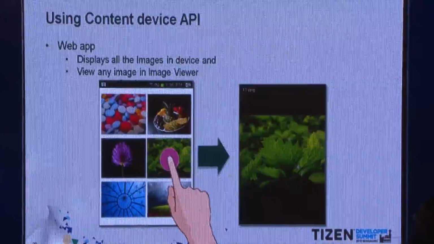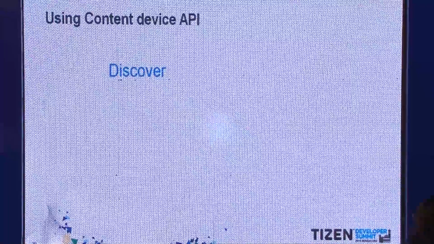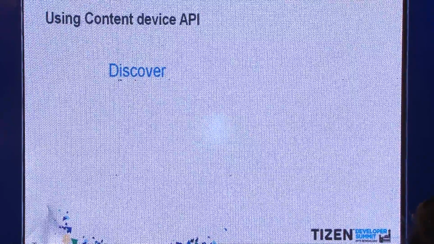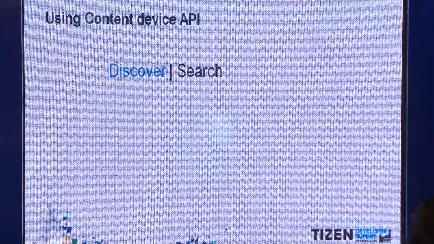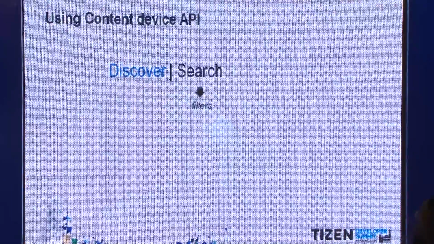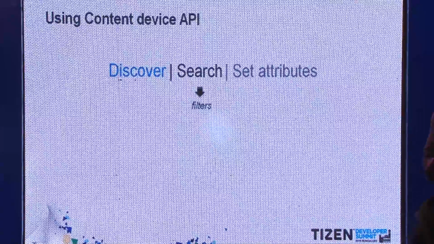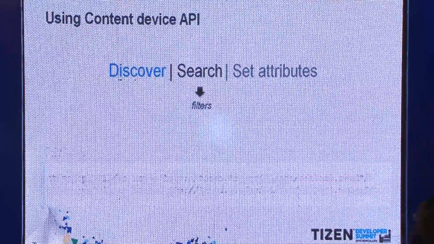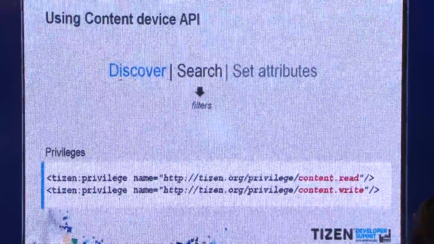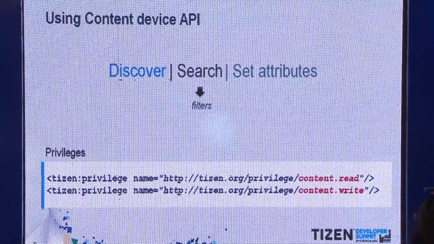So how do I do this? Let's start with what the content API is. The content API allows you to discover images, video files or audio files from the device. It also allows you to search contents like images or audio files using filters, and to set attributes for content elements. To use this content API, as I explained in my previous slide, you need to add these two privileges in your config.xml file, that is content.read and content.write.